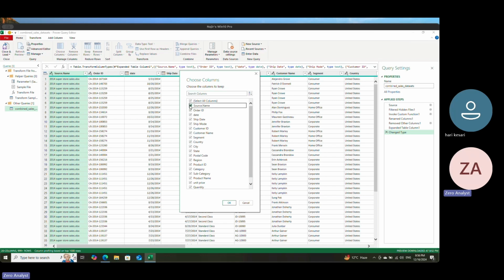So let's say we do not want the source name and order ID. I need the date. I need the ship date. I need ship mode. I need customer ID. I need customer name, segment, country, city. City I need, but state is going to be too much, and postal code I do not need. Too much detail is not required for me, right? Customer name I can also hide, there is no point, but I will keep it for now. Region is good, product ID I need, category I need, subcategory I need, product name I can have, but I would just keep it for now. Unit price, yes, I need. Quantity and discount I need.